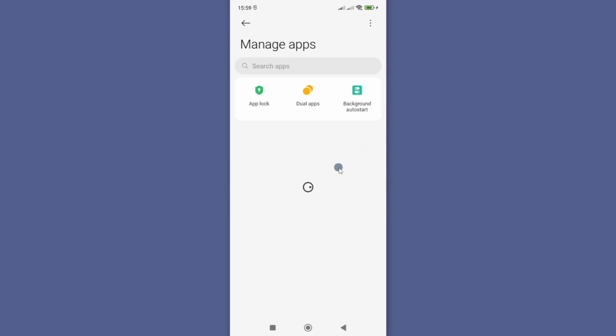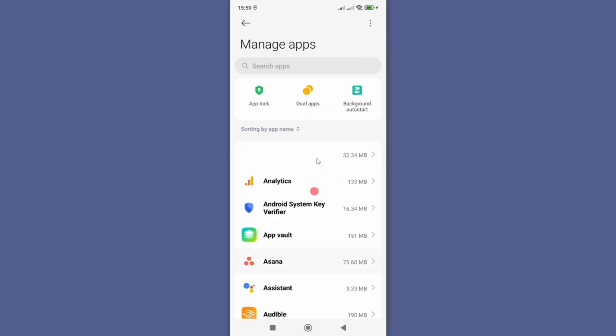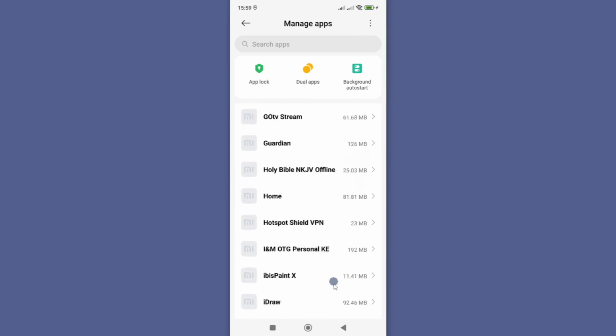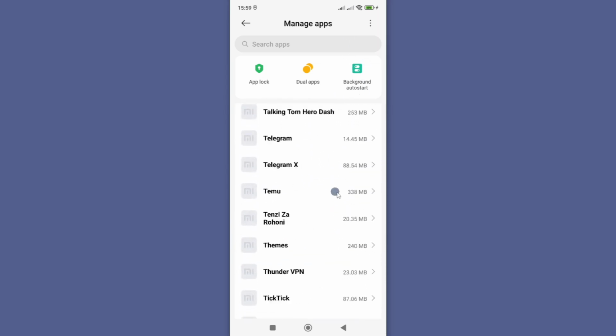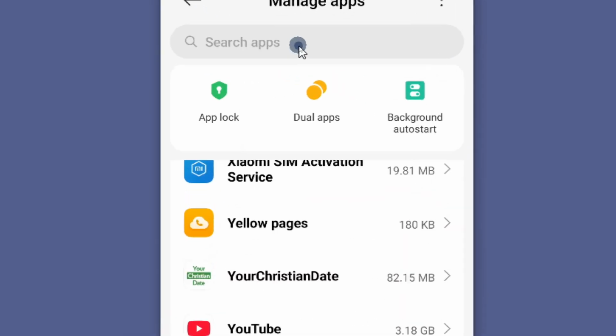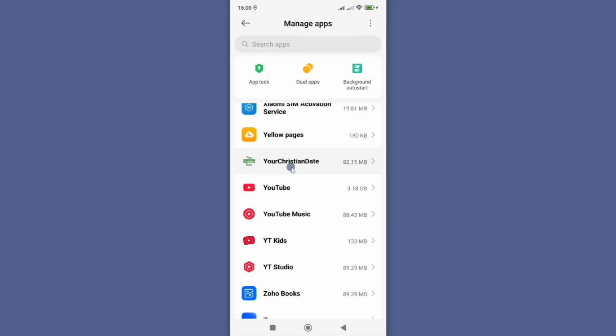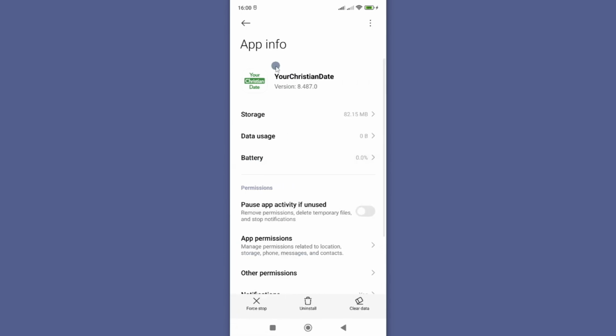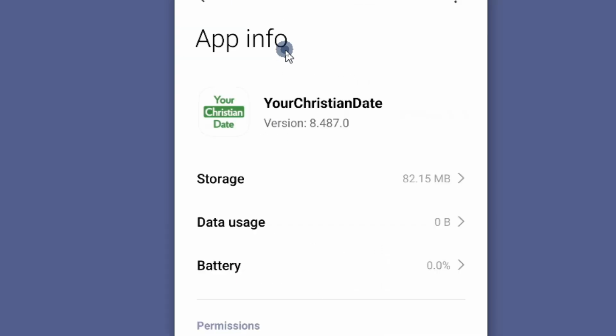For the sake of this tutorial, I'm on a Redmi smartphone. However, this process should be more or less the same on any other Android smartphone. Now this will list all the apps you have on your smartphone. Scroll down until you find your app. Now you can see my app is here. Alternatively, you can just search for your app using the search bar. So once you are on it, go ahead and tap on it and we are on the app info page.